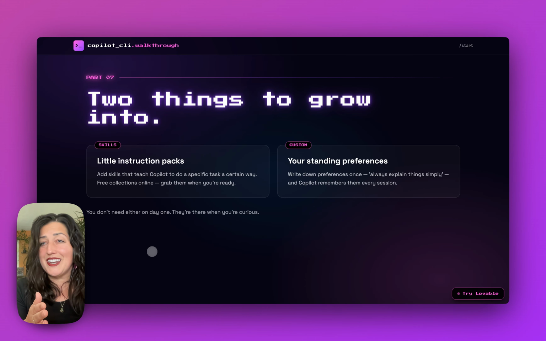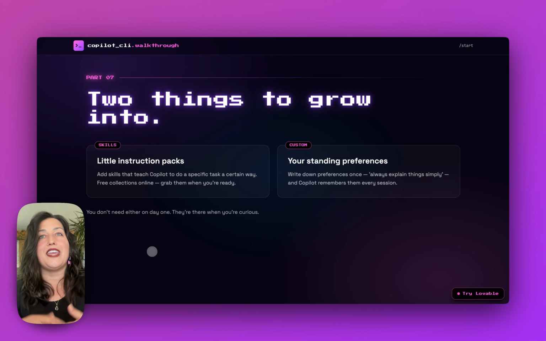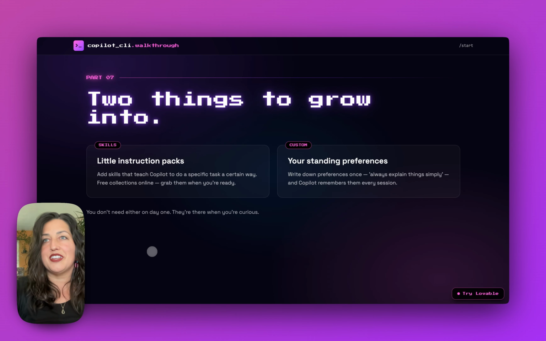These aren't things that you need at the beginning, but as you start using it, you'll start to get those preferences. You'll need those skills. There'll be tasks that you do often. And if you find yourself tweaking things a little bit each time, then it would be worth it to make a skill for that so that you get that output easily every time.